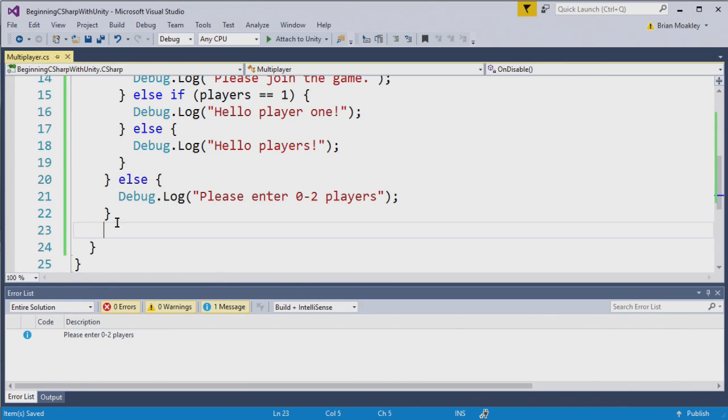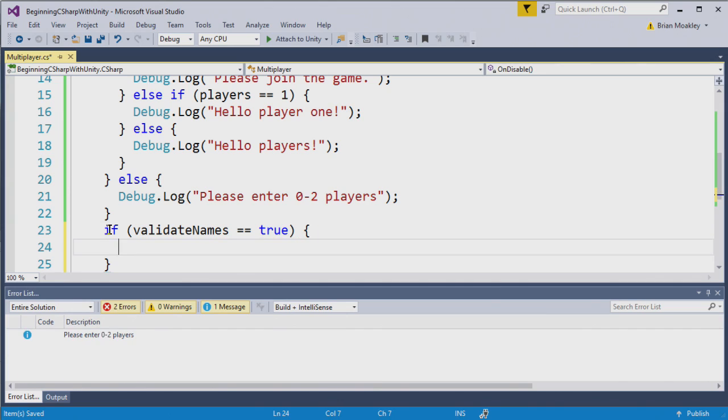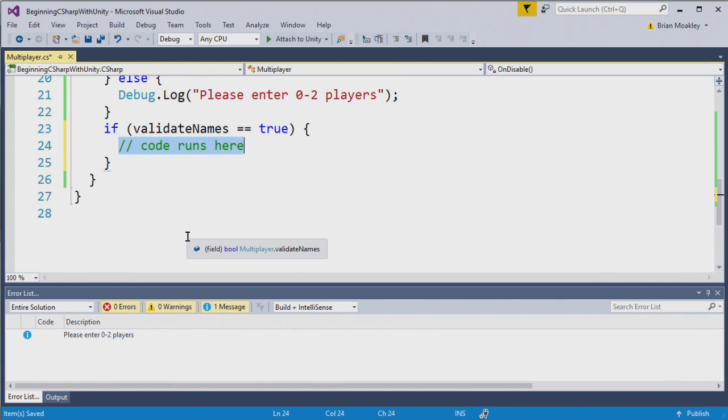And down underneath this if block, we're going to create another if block. Now we're going to check if validate names equals true. We'll just say some code runs here to validate the names. Remember, this is a comment, and this will be disregarded by C Sharp.